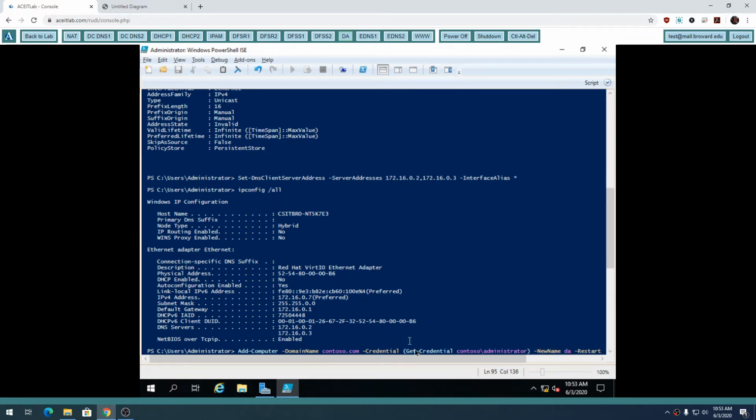Okay, so basically it's going to execute this command first. And what this command does is it pops up a dialog box, prompts you for your password, and then when you click OK, it saves that as an authentication object, and then it passes that authentication object to the full command.